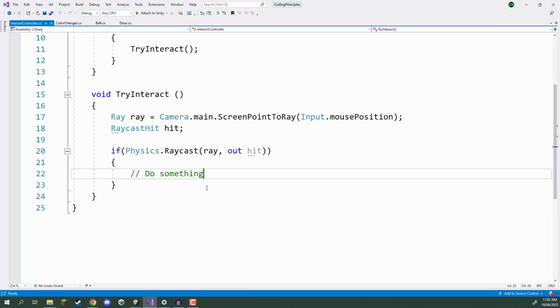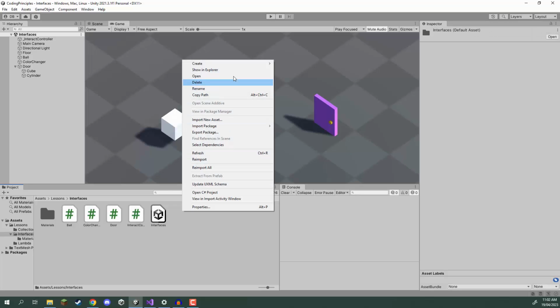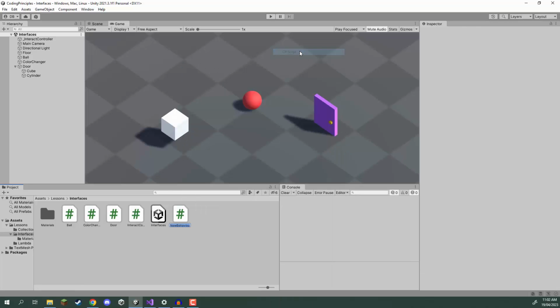Now, an interface is basically a collection of different function signatures and properties that we can assign or implement into a class. Let's go ahead and create the interface first up so that we can see what it is, and then from there learn how we can use it. So to create an interface, I'm going to go to my project browser here, and I'm going to create a brand new C# script.